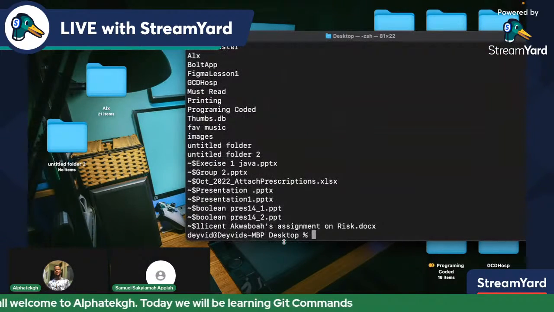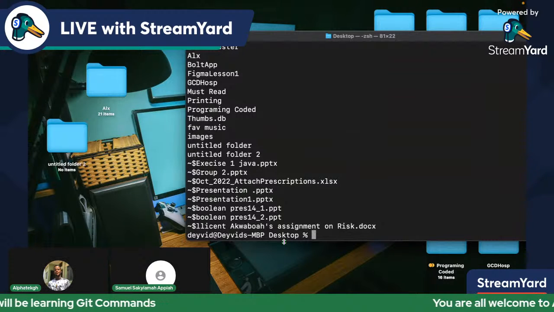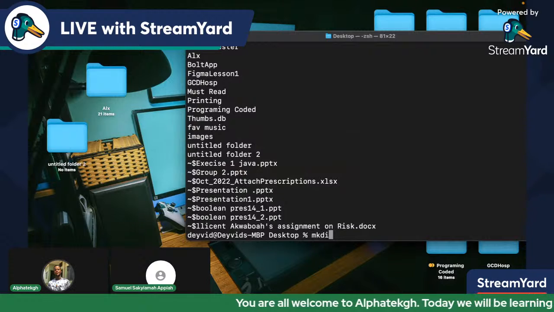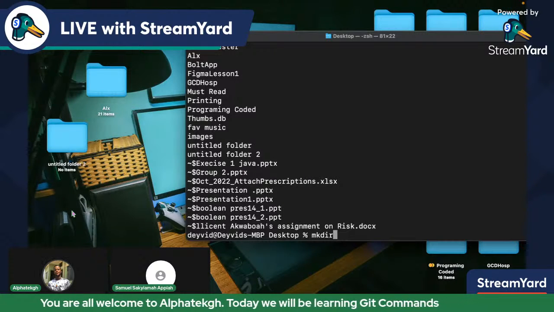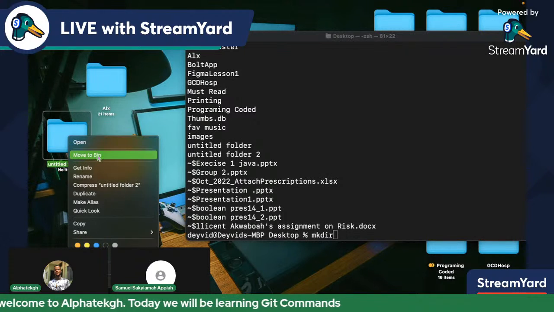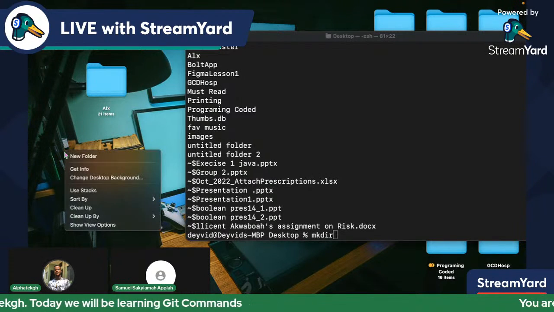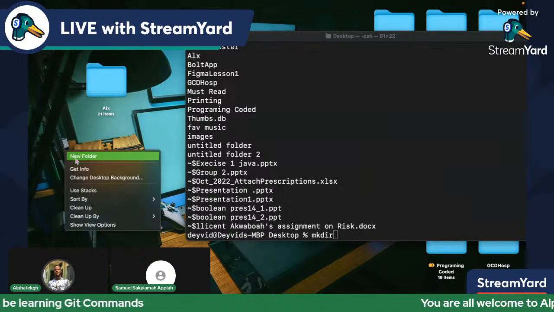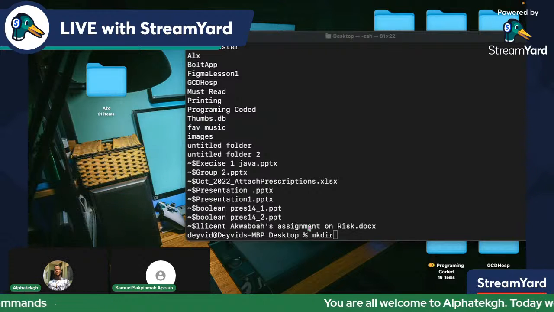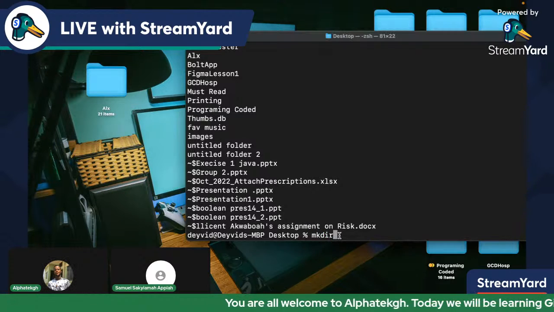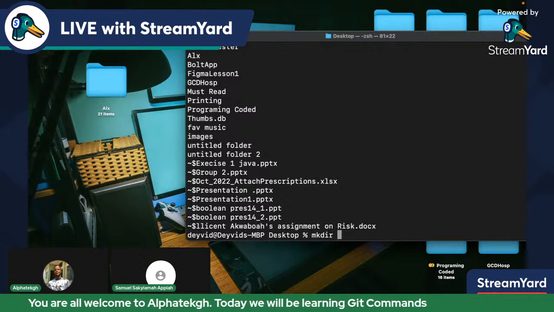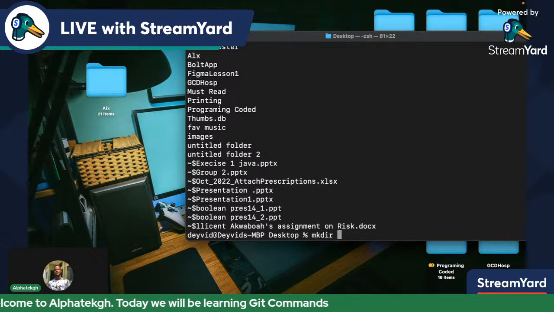Now, let me try to go to this directory. Before that, I have to create a directory. What is the command used to create a directory? We use mkdir, meaning make directory. So let's say we are creating a folder. If I want to create this folder, I would right click and give it a name. When I use mkdir, I have to add a space and the name of the folder or directory that I want to create.